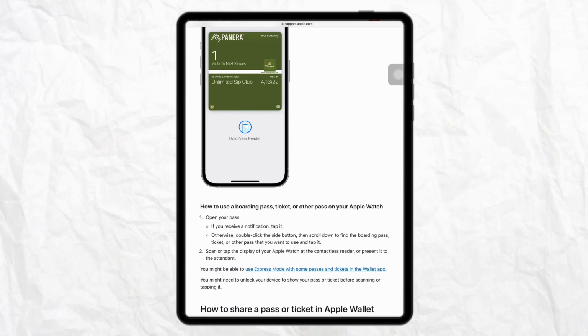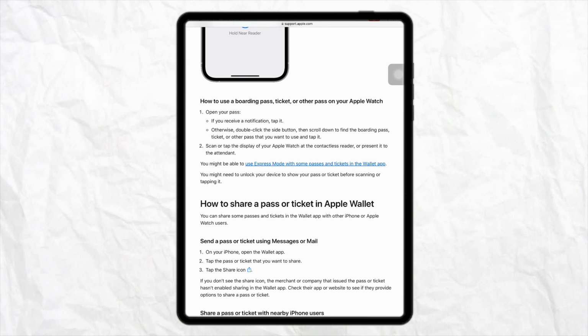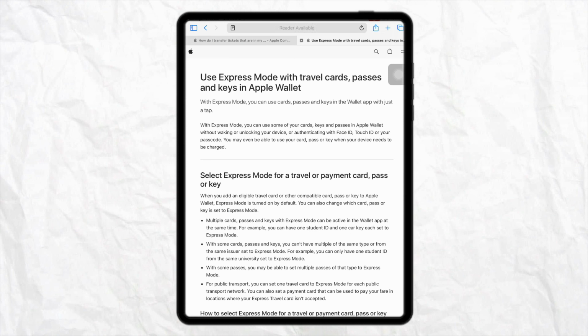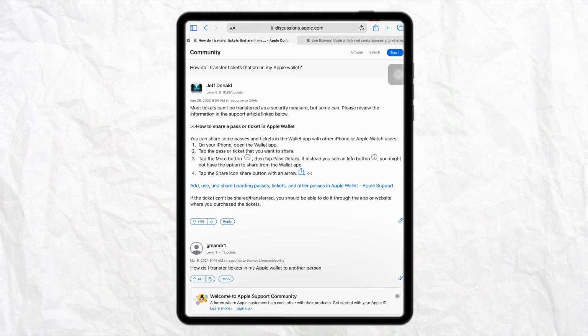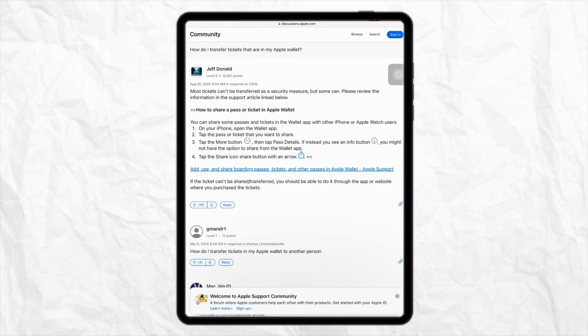And when you scroll down here, you will be able to see this blue link which says use express mode with some passes and ticket in Apple Wallet. So just simply click on it. And here it will show you how you will be able to share your pass or ticket in your Apple Wallet. So in order to do that, you need to first open the Apple Wallet app, and after that just simply click on pass ticket to the person that you want to share the ticket to.